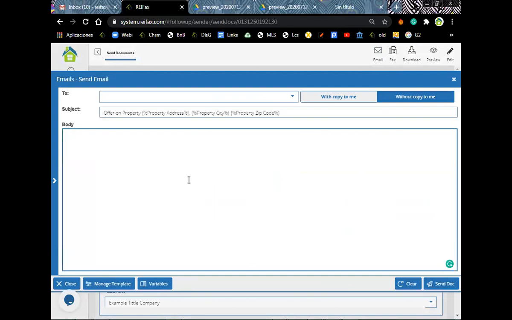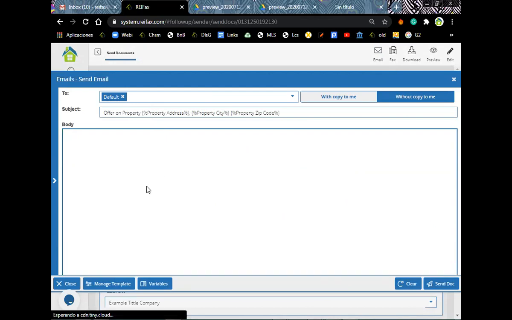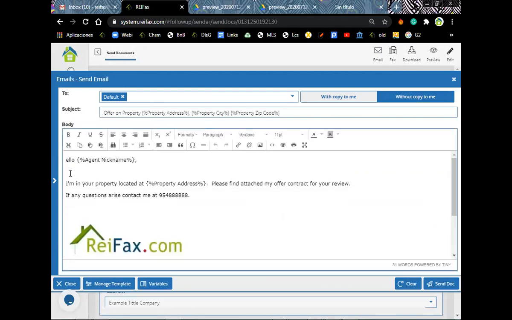Here you have the cover email that will go out with your contract. We have a little default one that you can use, or you can create your own templates. If you want to know how to create templates, in the help section of our system you'll find short tutorials on how to create email templates. Or you can just go ahead and type it in directly here.